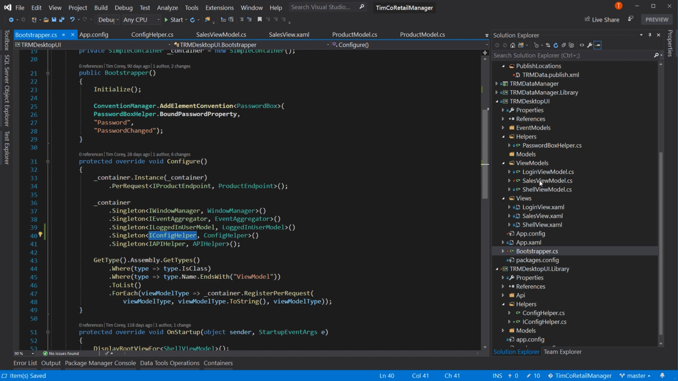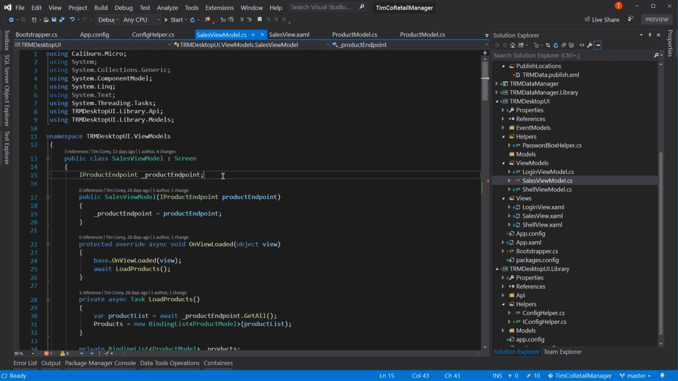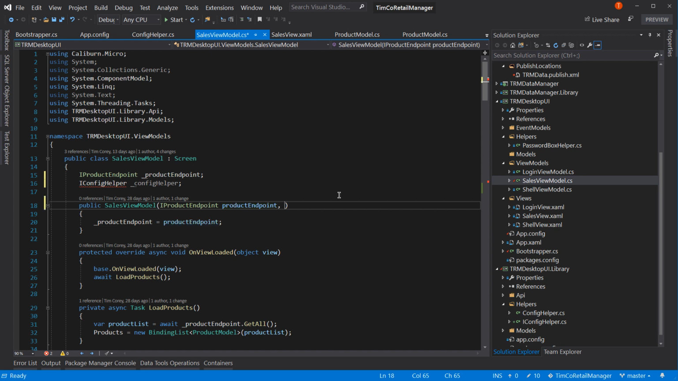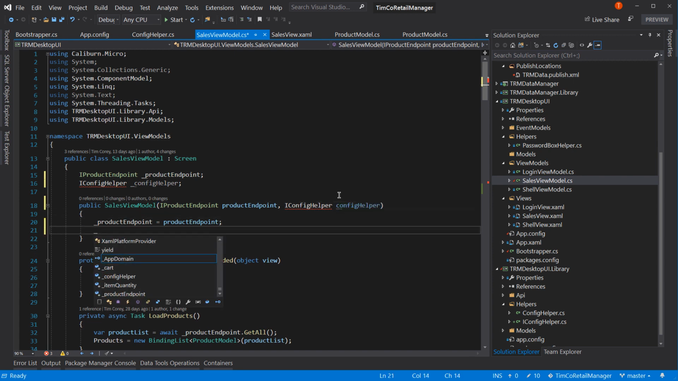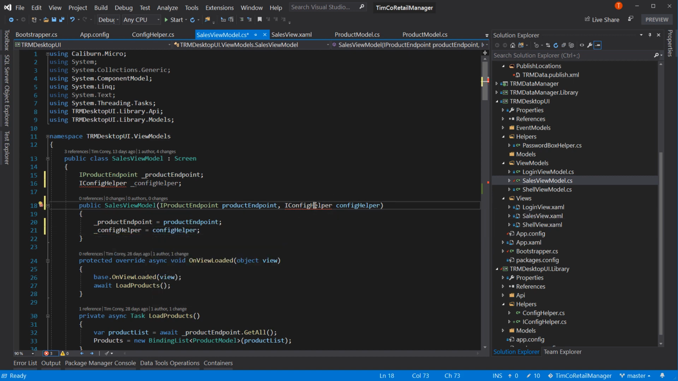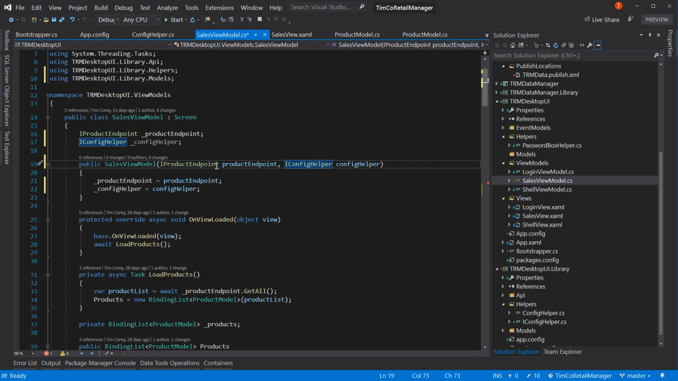So now in my sales view model, I can request that. So I can have an iConfigHelper, configHelper, like so. configHelper equals configHelper. Do our Ctrl+dot here to add the using statement. And now my sales view model has access to that config helper. And it's a singleton because we don't need it to be anything more than a singleton.